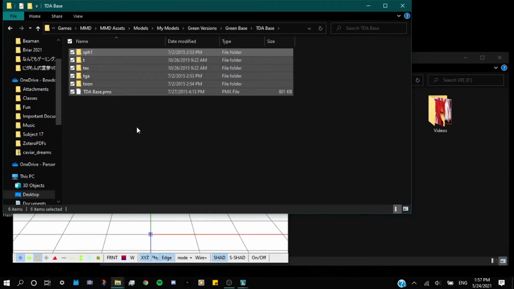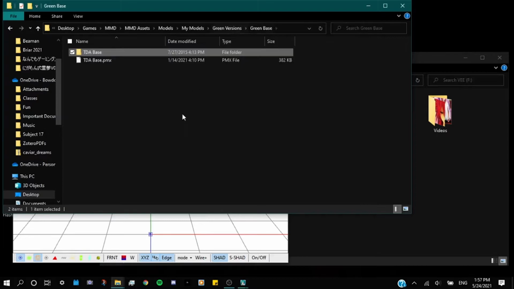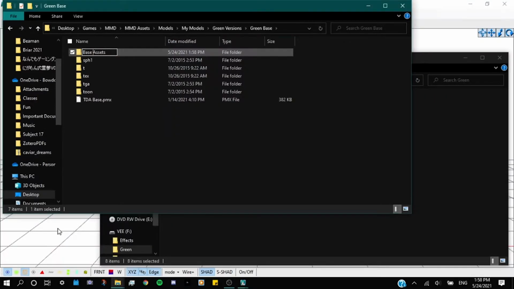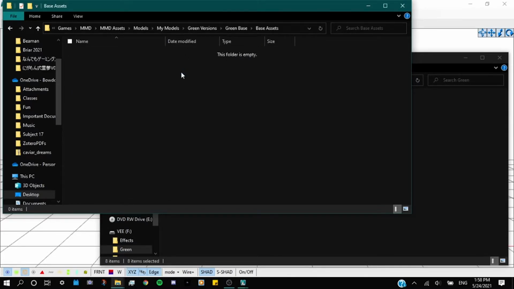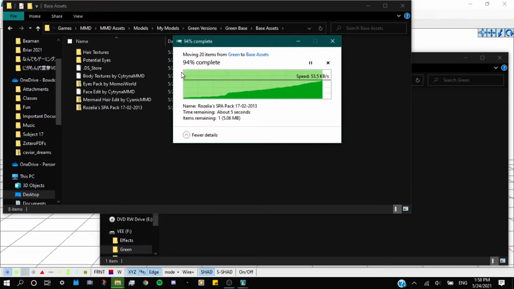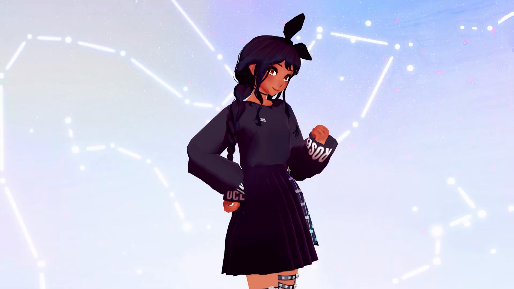So I put everything that has to do with the regular base, the TDA base, in its PMX file in the main folder, and then I create another folder called base assets or whatever the outfit idea name is, and then throw everything that I downloaded for that specific outfit in there. And whatever PMX files are in those folders, I drag those PMX files into the main folder so that it can actually load into MMD and work and I don't get the ghost glitch.